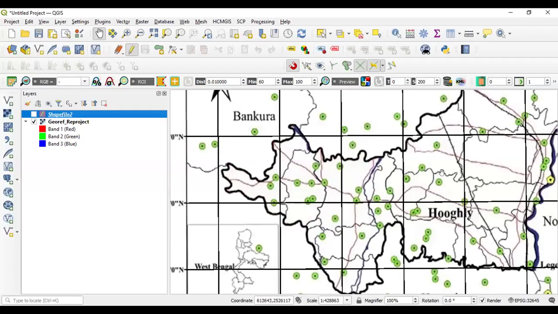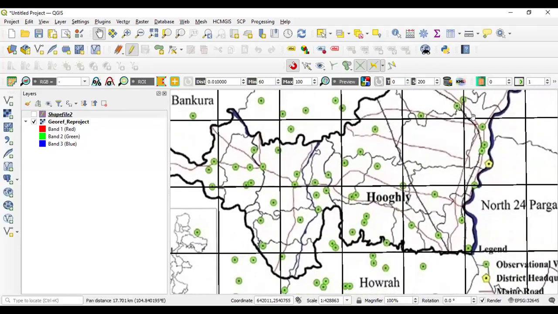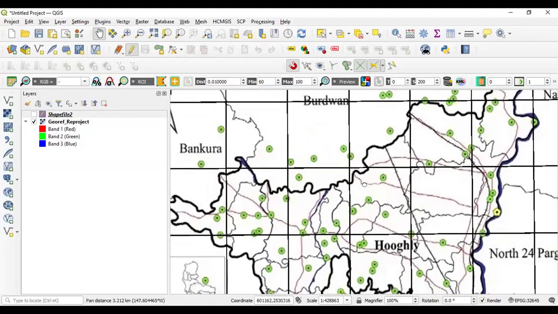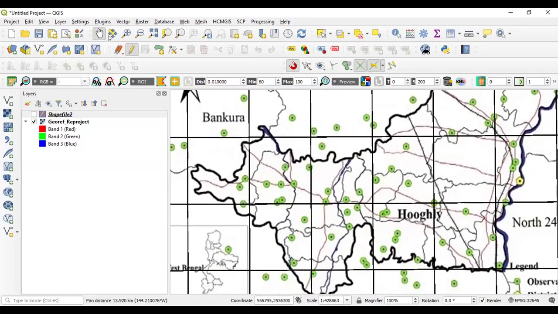So in this particular map, you can see the green dots or green circles actually represent the groundwater monitoring wells. And there are several roads and railway networks available. So these are the linear features. To digitize these linear features, we will use line shapefile. And to digitize these groundwater monitoring wells, we will use point shapefile. So again, in the same way, just go to layer.